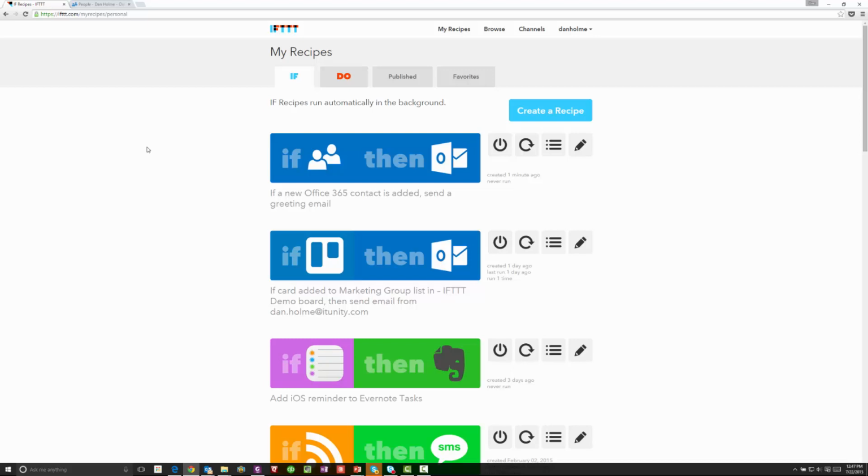We can see that we created this recipe recently and it hasn't been run yet, and IFTTT recipes run on a schedule. IFTTT doesn't publish how frequently each type of recipe runs, but my experience has been they generally run within 5 or 15 minutes. So it will run automatically, but if we are a little impatient or if we're wanting to test this recipe, in our case, we can click Check Recipe.